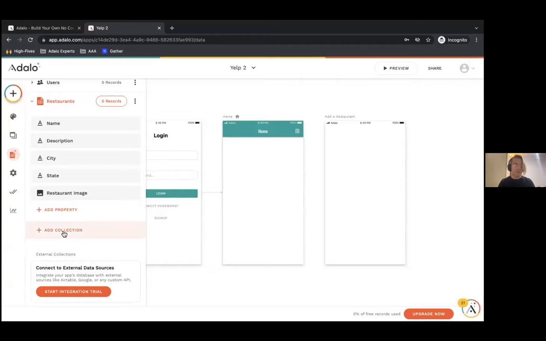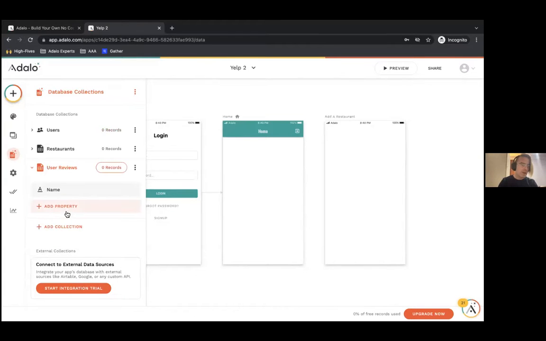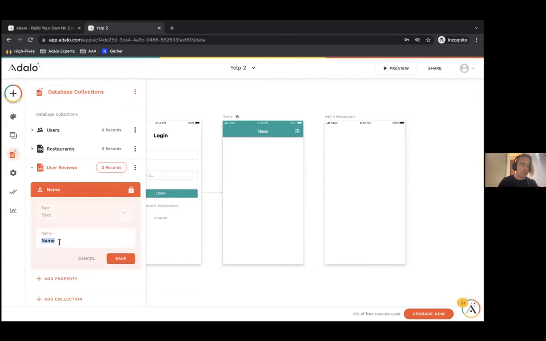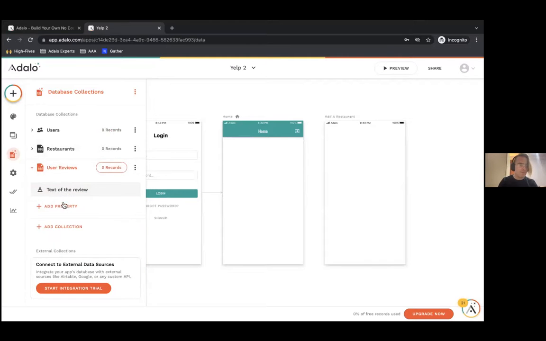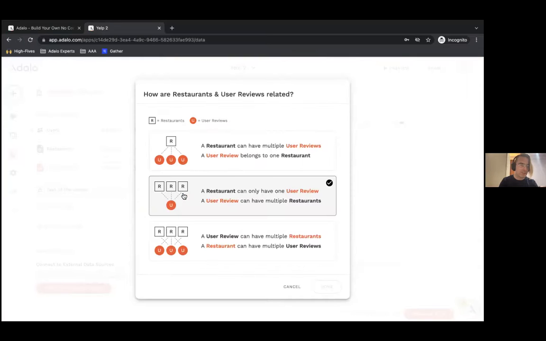Now every restaurant is going to have reviews associated with it. Where a database is a little different from a Microsoft Excel or a Google Sheet is that the different sheets can talk together. So we're going to make a new collection of user reviews, and we'll have the text of the review, but then every review will be linked to a restaurant.